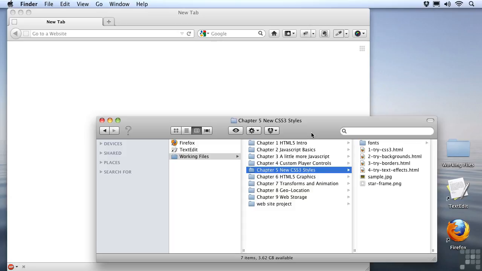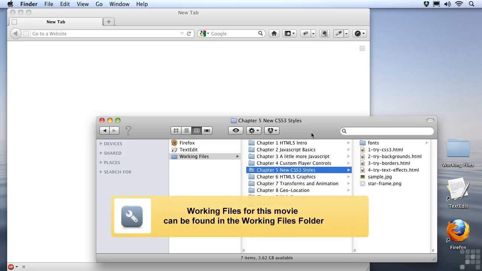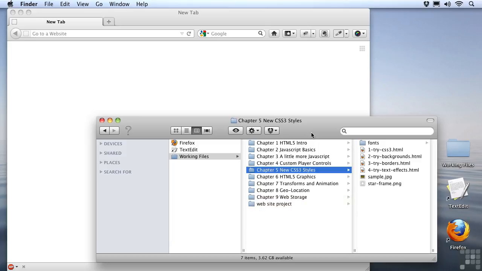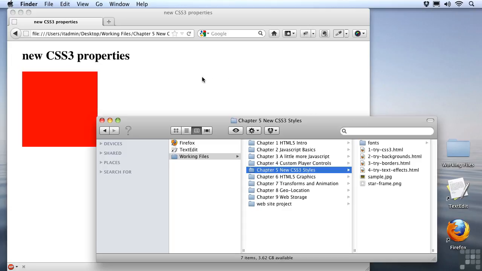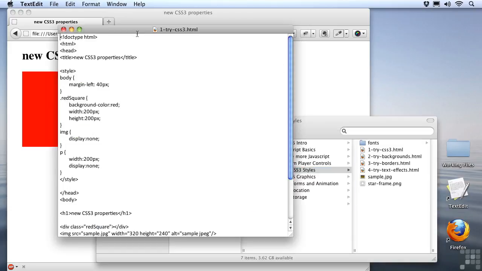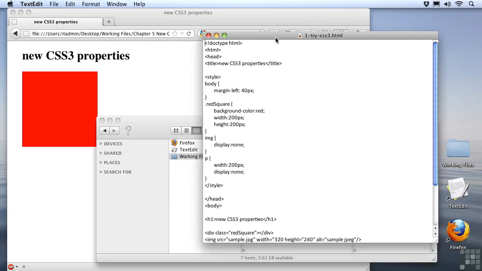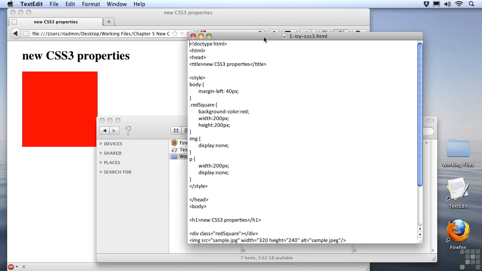In this section, we're going to be taking a look at some of the new styles that you can apply using CSS3. Now, I've already got my working files open to Chapter 5, and we can go ahead and open up the first document, Try CSS3. Like usual, I'll open it up in my browser, and I'll go ahead and open it up in my text edit application as well. And the first thing we want to do is talk a little bit about CSS3 itself.